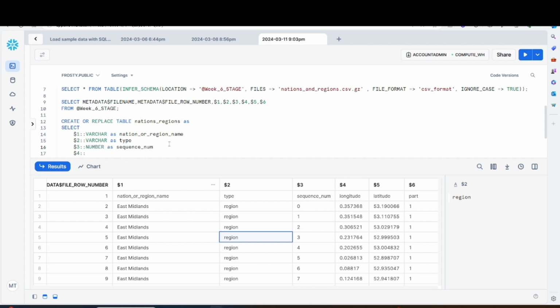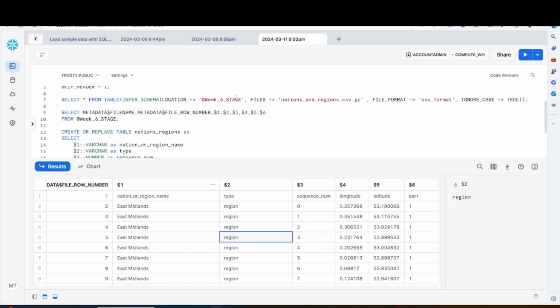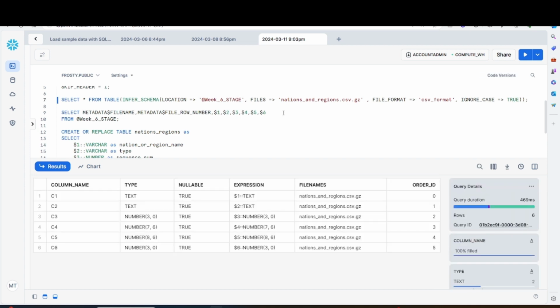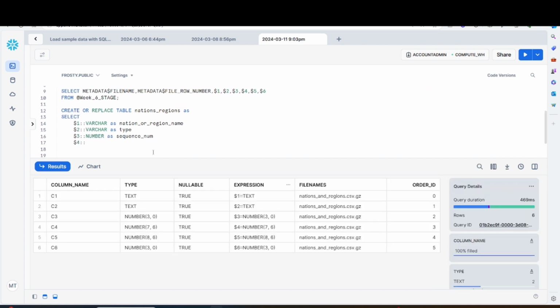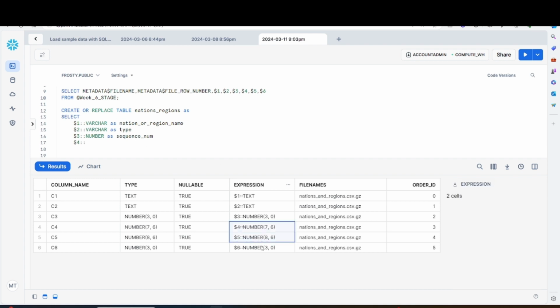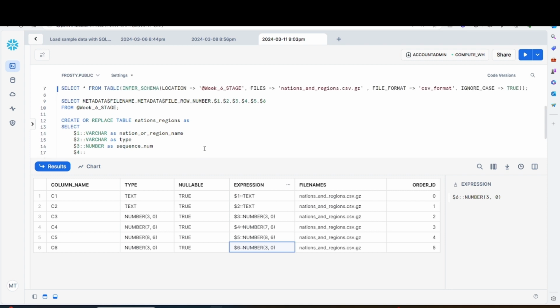If you don't know what data type it is, just run this command here, the info schema, right? So you can see these are the data types you want to match. Text or varchar, of course, the same. Number. These two use float, and the last column is number.